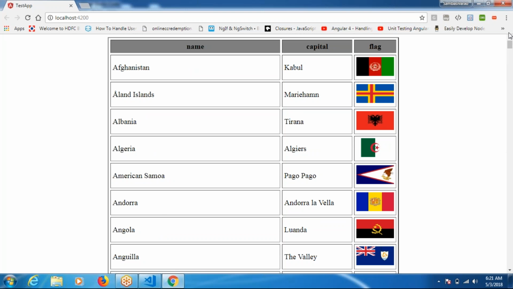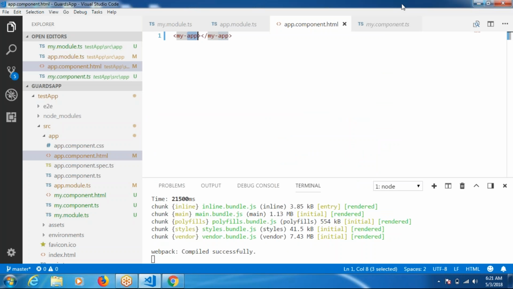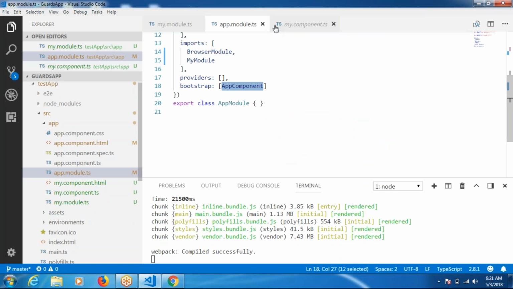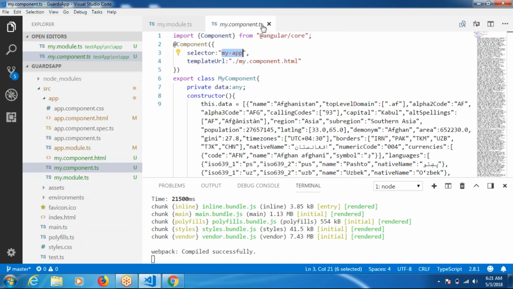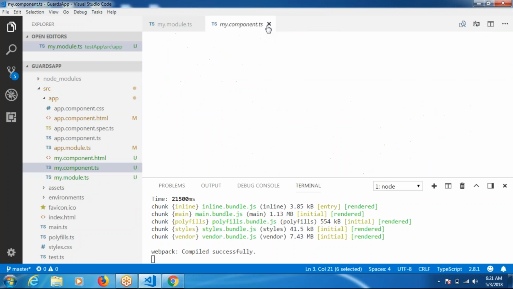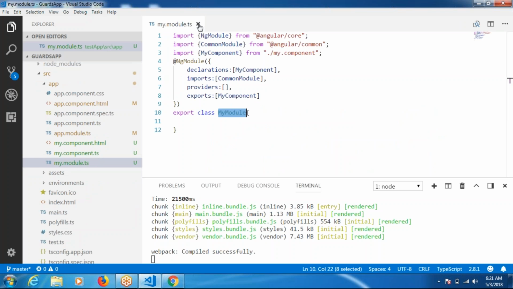Fine. Let me go for the enhancement of this application. Can anyone ask a question? Anyone have any question in this area? Yes, Samba, go ahead. How is this calling for the app component?